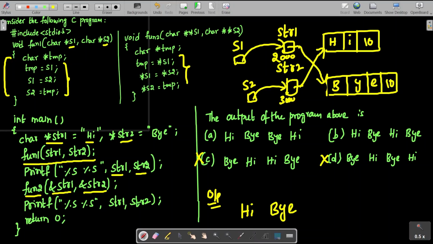Once this function call is over and control comes to print str1 and str2, str1 is currently pointing to bye, so bye will be displayed, and then str2 is pointing to hi, so hi will be displayed. So the output is hi, bye, bye, hi. So option A is the correct answer here.